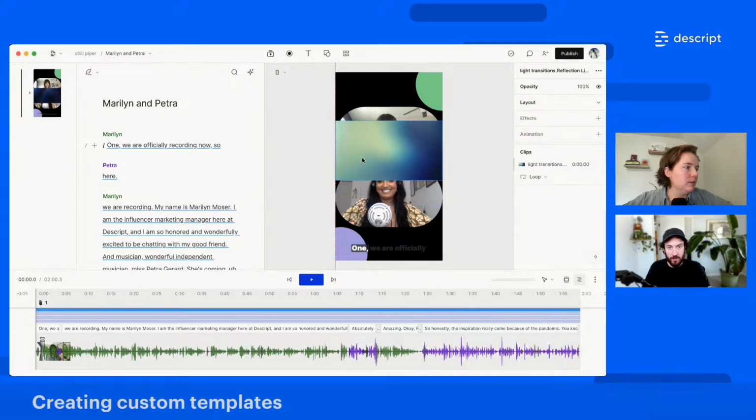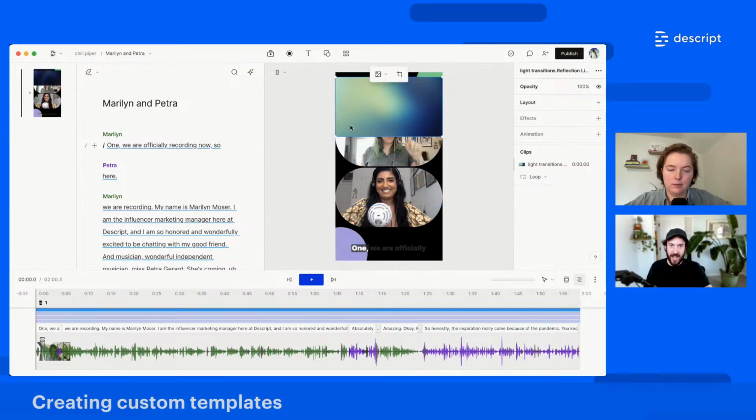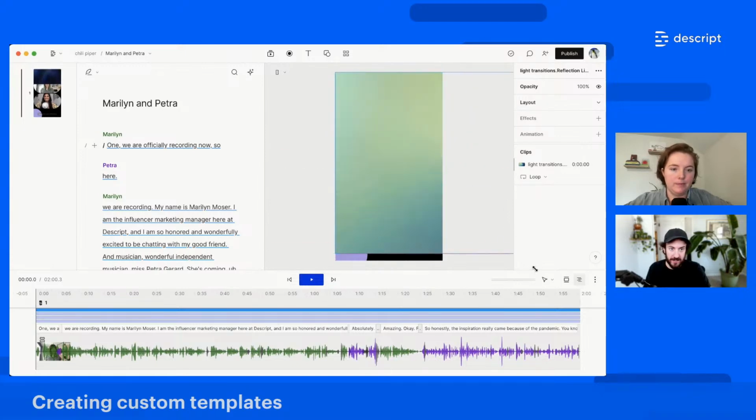So what we can do is reorder this stack of papers. We can resize, and then we end up covering up everything. Like, where is all my stuff? I want to have this as a background, not a foreground.